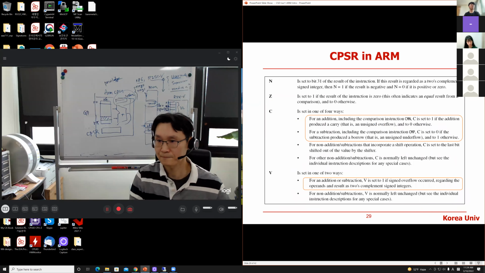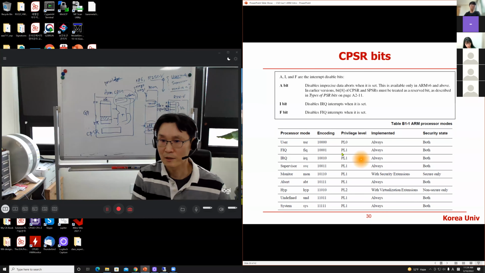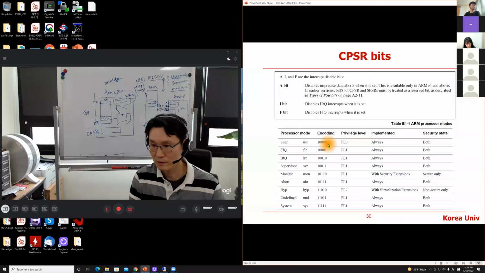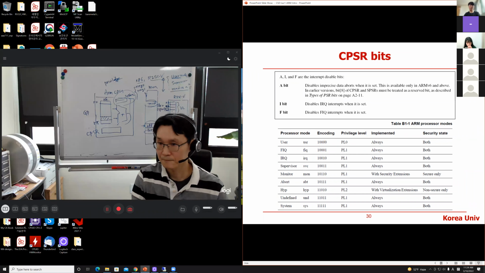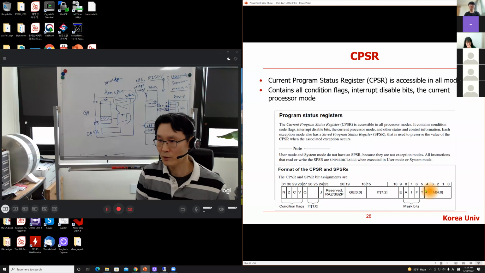Next slide. Look at this encoding of the operating mode. User mode, FIQ, there are 9 different operating modes in ARM. In user mode, the M field contains 1 followed by four zeros. Then you are in user mode.